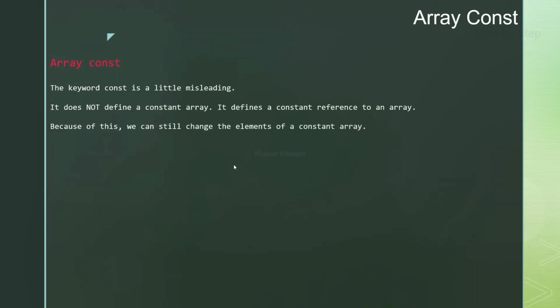The keyword const is a little misleading, because whenever we create an array using the const keyword, we can change the values present inside the array, but we cannot change the entire array. It is not going to define a constant array. It will just define a constant reference to an array. Basically, the variable which is assigned will be constant, but the values stored inside can be changed. So because of this, we can still change the elements of a constant array.